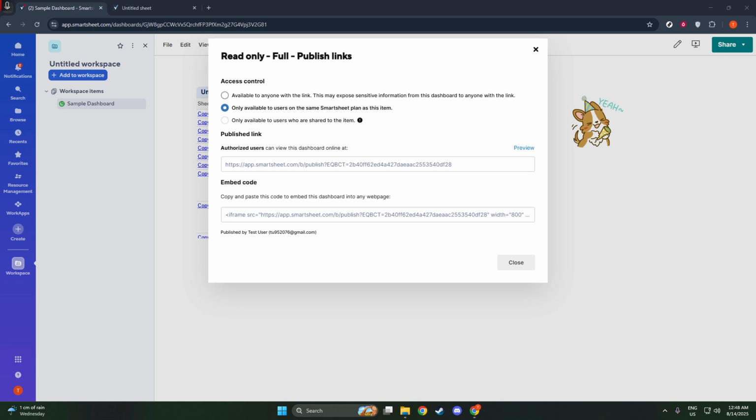Within the Publish dialog, you'll need to toggle the publishing option to On. It's crucial to ensure this is switched correctly, as it is the gateway to setting your dashboard up for public viewing. After switching it on, it's time to decide on your access control preferences.